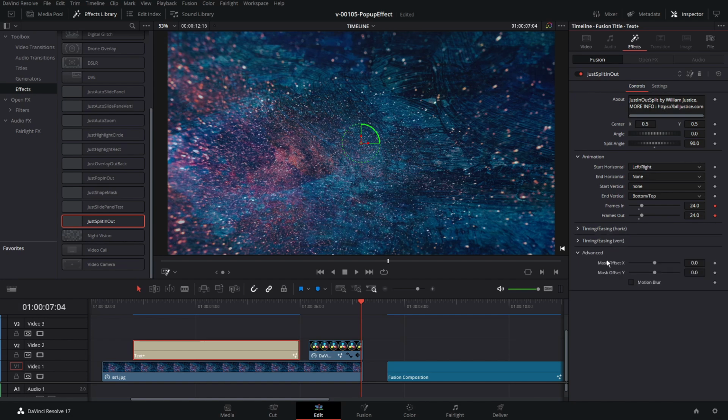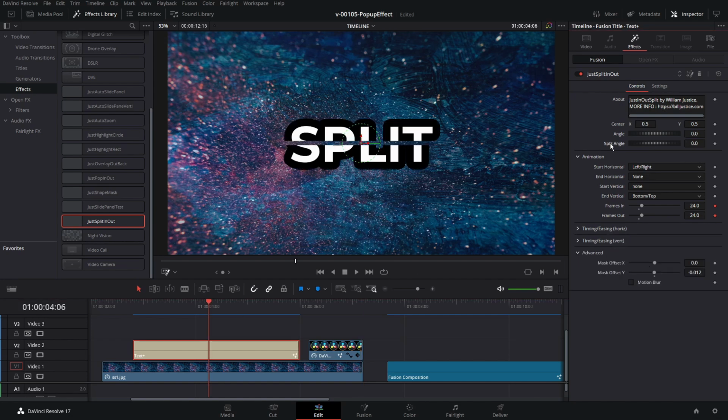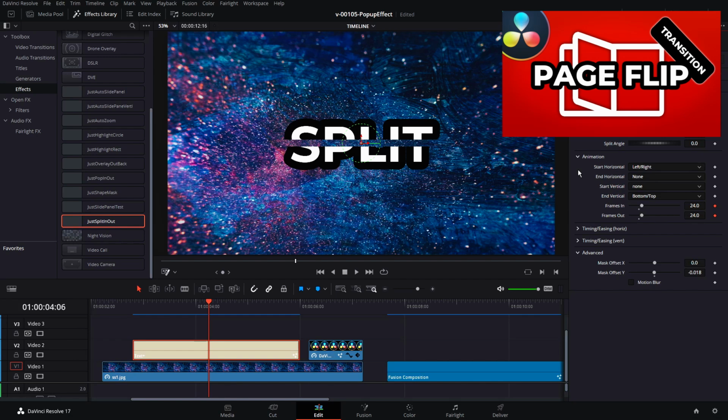And in the advanced, there's an offset, so you can create this built-in split by adjusting the offset to leave it like that. And then there's also a motion blur option. So a few different options to play with, not as many as the original split reveal, but it's probably going to be a little bit easier to do. And it's great that you can access it directly from the timeline without even having to get into Fusion.